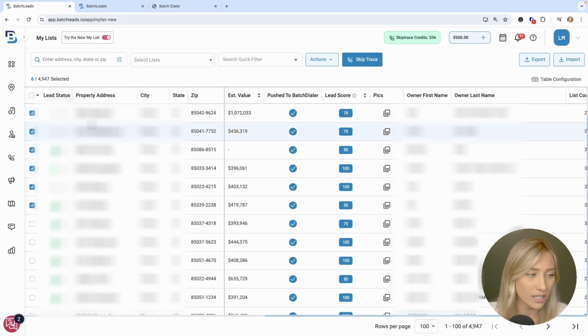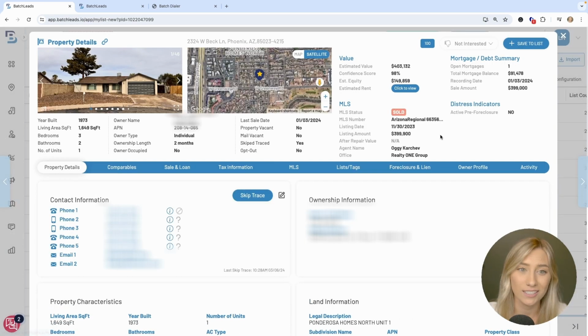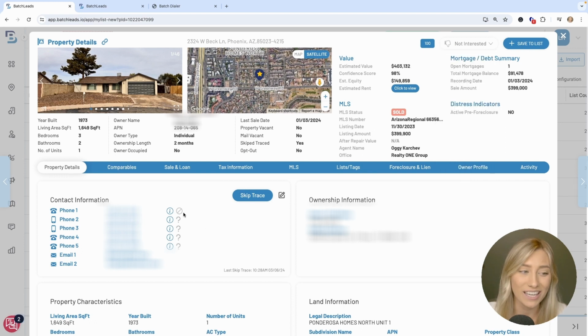So here in BatchLeads, this was the contact that I just called. You can see that the lead status for the property has automatically changed to not interested based on my mapping, and the phone number status has been marked as DNC. This way, my process will be so much more optimized, being able to filter out who I've already called, who wasn't interested, and who I pushed to my CRM. So be sure to go take the time to make sure you have the new sync set up to make your life so much easier and less complicated as well.